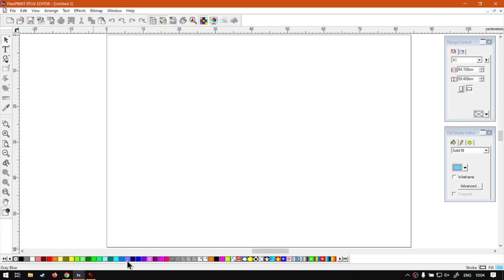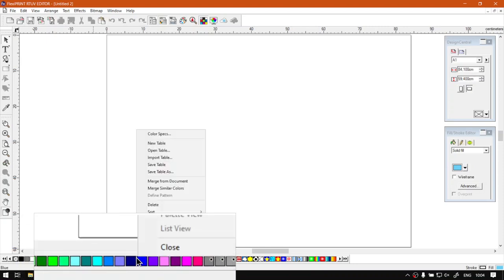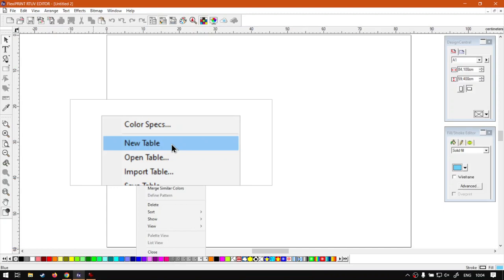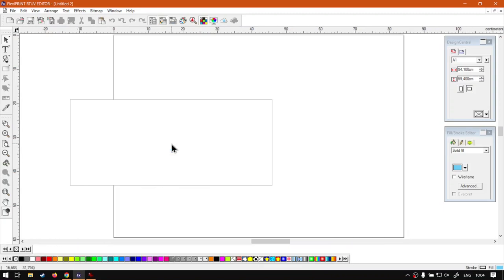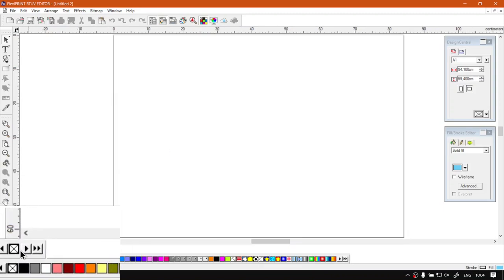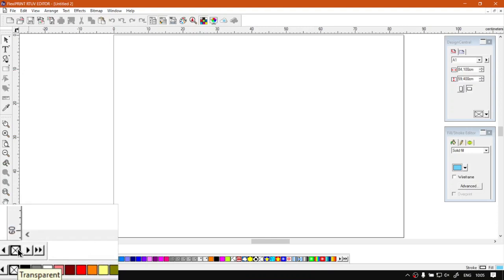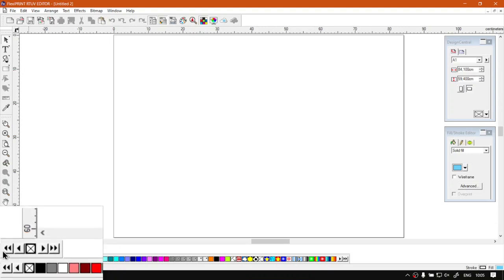Now with the swatch table open here, what we want to do next is right click the swatch table, and then go to this second option called new table. I'm going to click that, and as you can see here at the bottom, we've created a new table. At the moment it is blank. It only has no fill or no stroke color, or lack of color, transparent I guess, available.